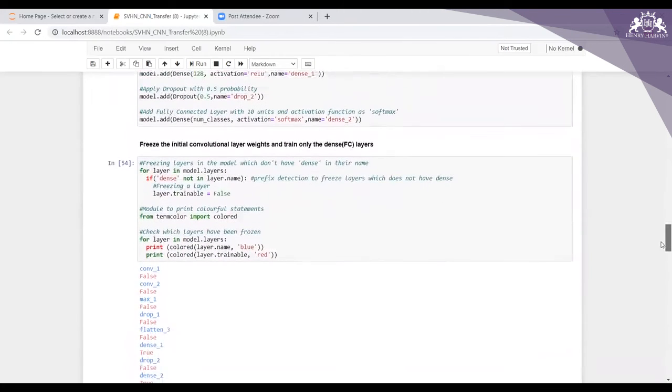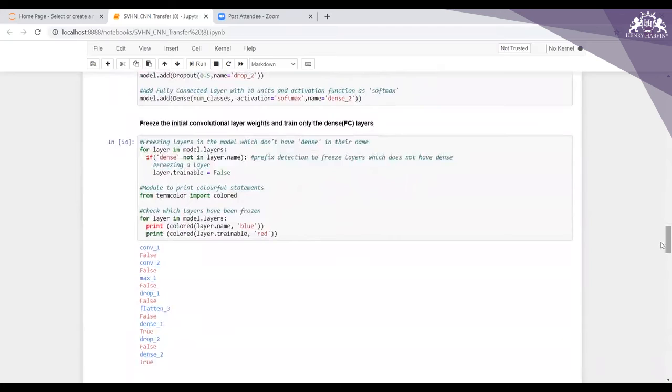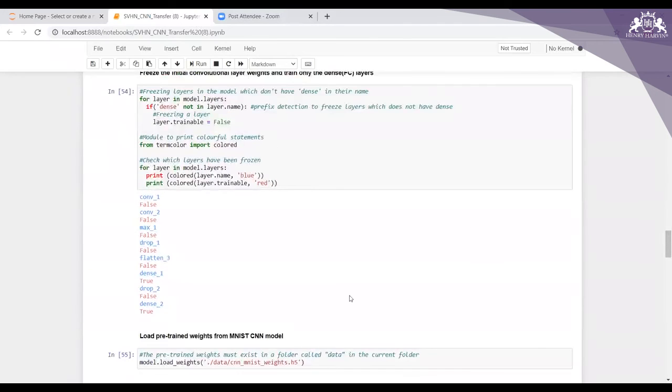So we are going to freeze the initial convolution layer weights and train only the dense layers, right? So we are going to freeze the layers in the model which do not have dense in the name. Which ones are we going to freeze? Those which do not have dense in their name. So if you check into this, for layer in model.layers, we print the layer name in blue and trainable in red, so that you can see it over here.